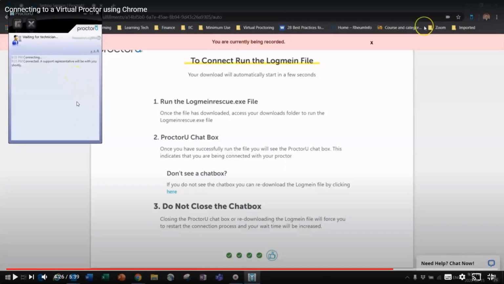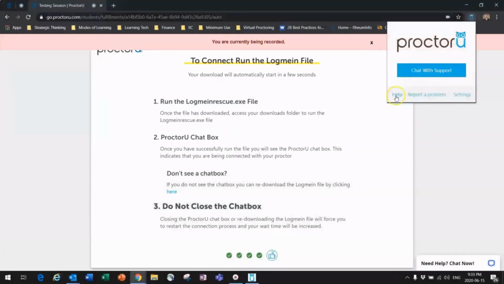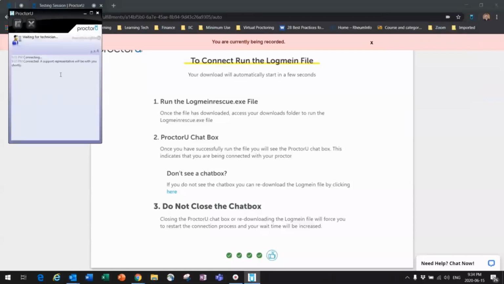It doesn't account for that time, and it makes sure that you're connected at this point. So you're good to go if you're still waiting for the proctor. Do not close this box, as it will restart your entire process. If you need help, click on the owl icon in the top right-hand side, and wait patiently as the messages come through.